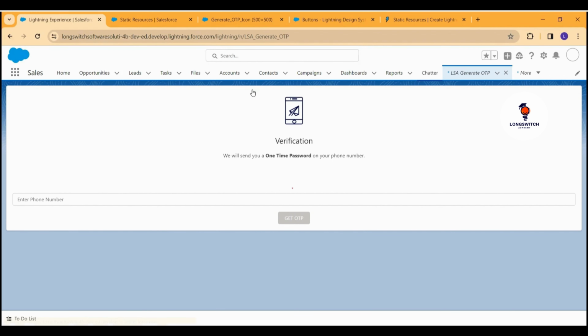Bingo! You can see we have our own static resource image loaded from the static resource. And this is how you can upload static resources, import them in LWC, and take your LWC component to the next level. I hope you are finding it useful.